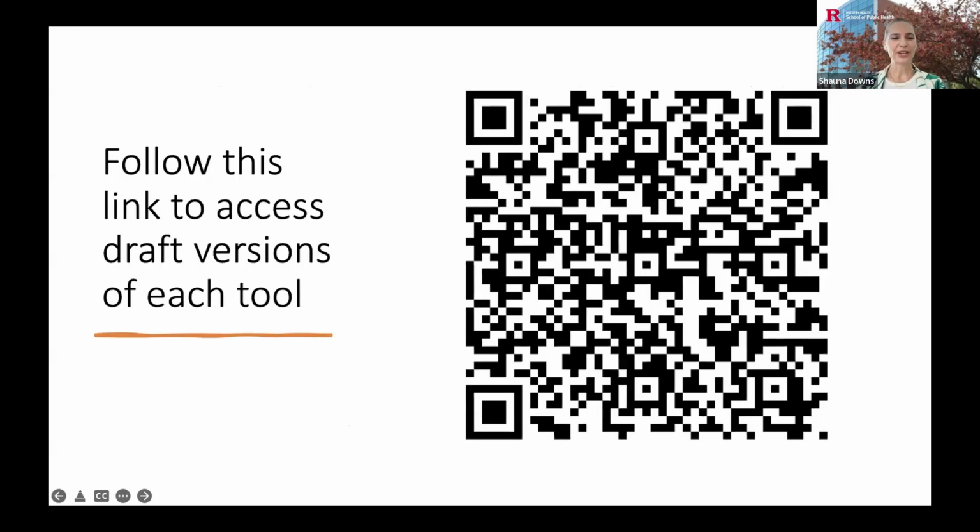I wanted to share this QR code. This is the current versions of the tools. Like I said, they are still a work in progress. You can use the QR code to look at the tools, and we will make sure that we let people know once the final versions are available, though.